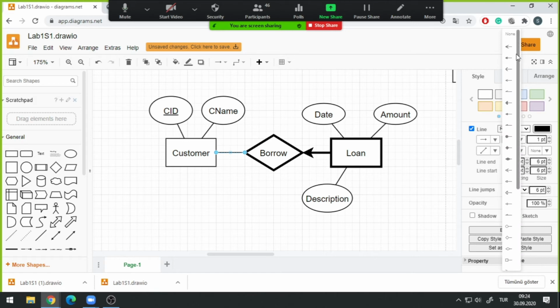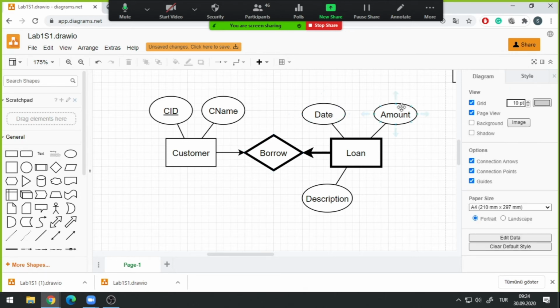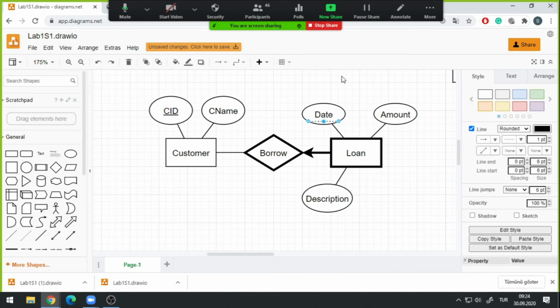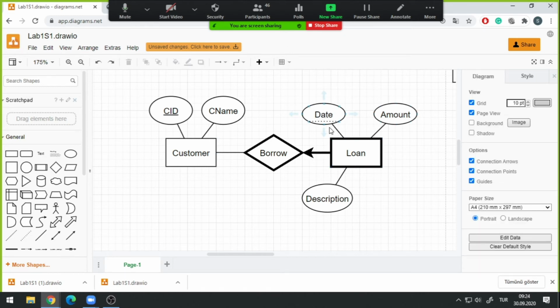So if it is one-to-one, I can have no partial keys, but if I allow each customer to get multiple loans, then I need some partial key on the right hand side because otherwise I cannot find a unique entry.